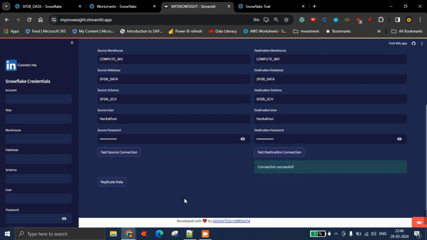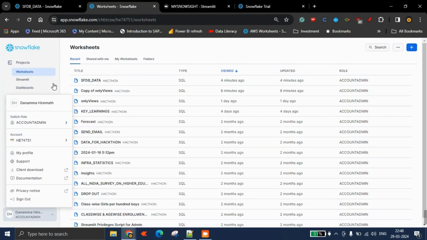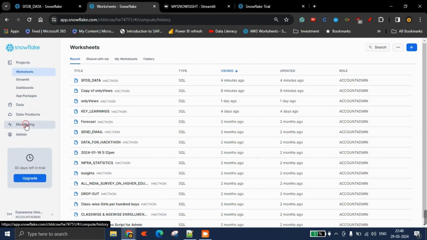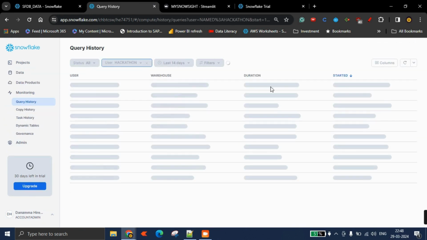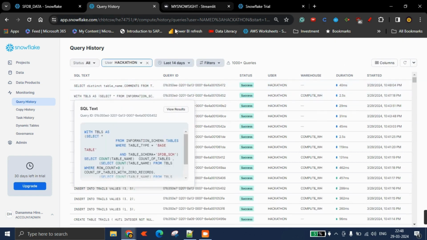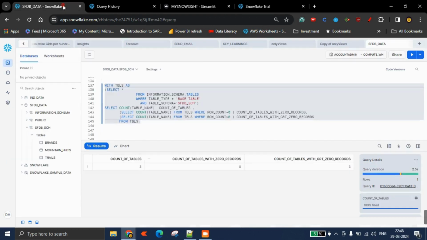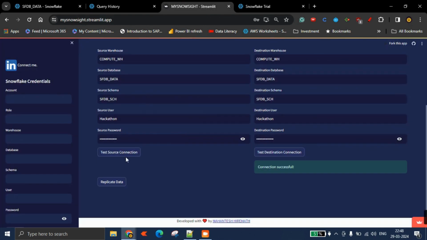Now if I click on replicate, what will happen? In the source query history, maybe I'll show you. We'll go to monitor, and it will fetch all the DDLs of a table first. There will be one query running which keeps taking the DDLs from the source. Let's see what happens once I click here.